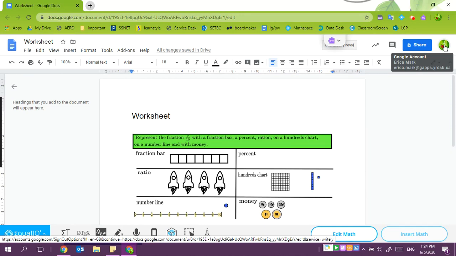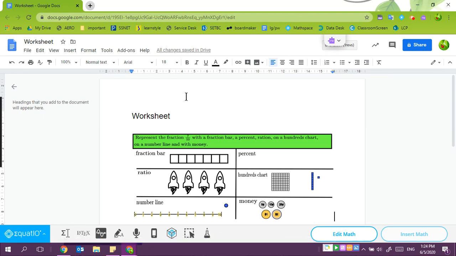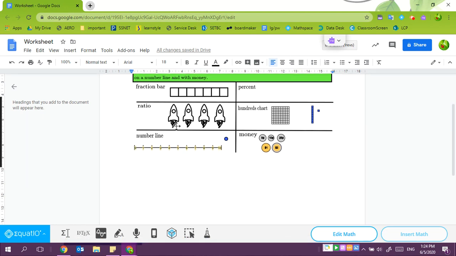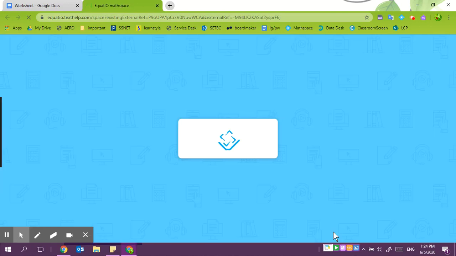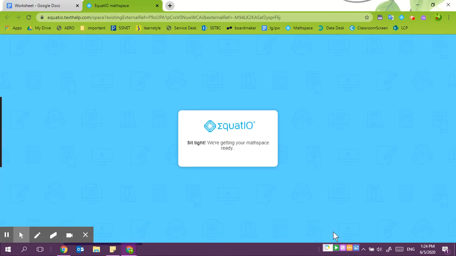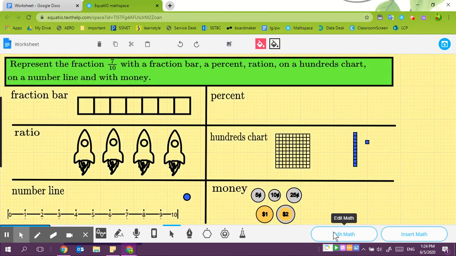Wonderful. And you can see it's done that white background. So now when my students get this worksheet, when I've shared it with them, I'm going to have them click on that picture in the worksheet and press Edit Math. And it's actually going to bring it back up for them, and then they can manipulate it.